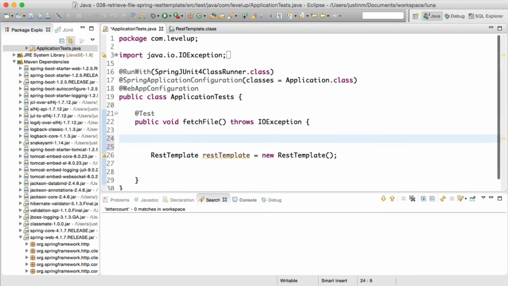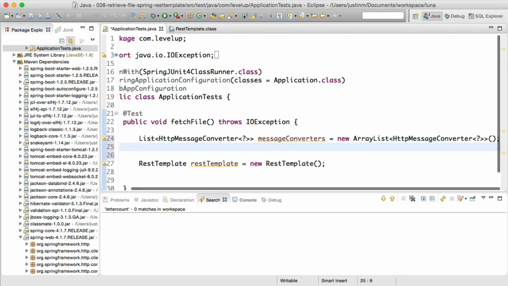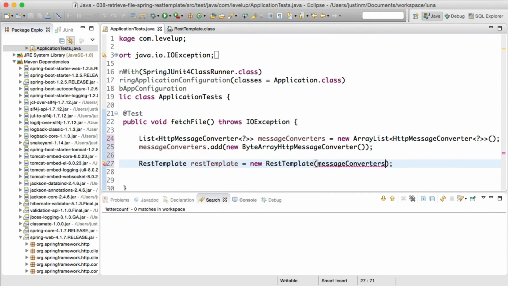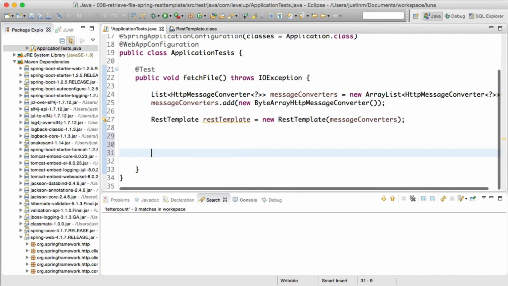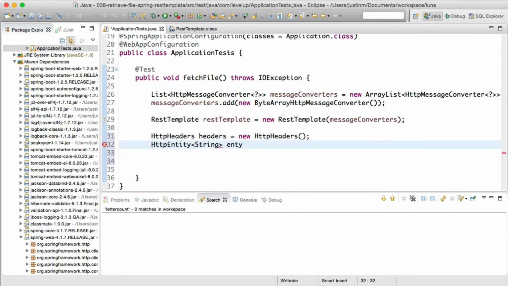If you aren't familiar, an HTTP message converter is a strategy with implementation classes that help handle various types of HTTP requests and responses. Since files are binary, we need a specific converter, the byte array HTTP message converter, to convert the request file. Whether we rely on the default configuration or set a custom message converter, we need to pass an empty HTTP headers into the HTTP entity.